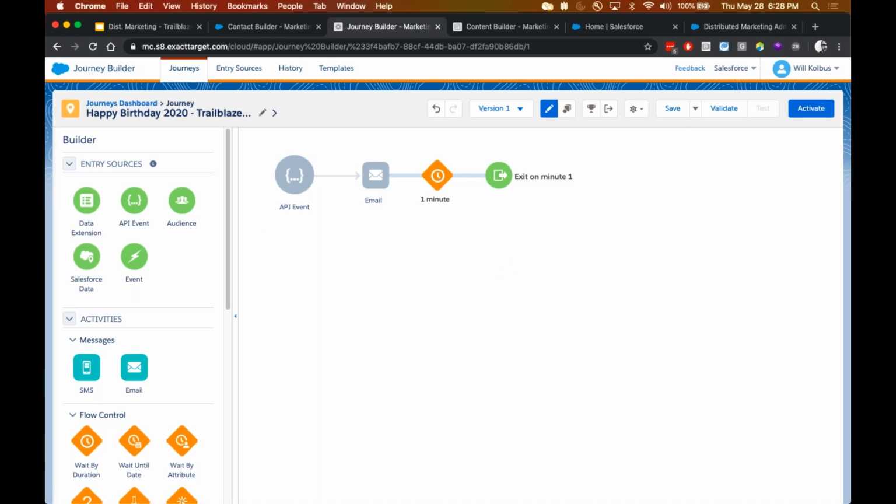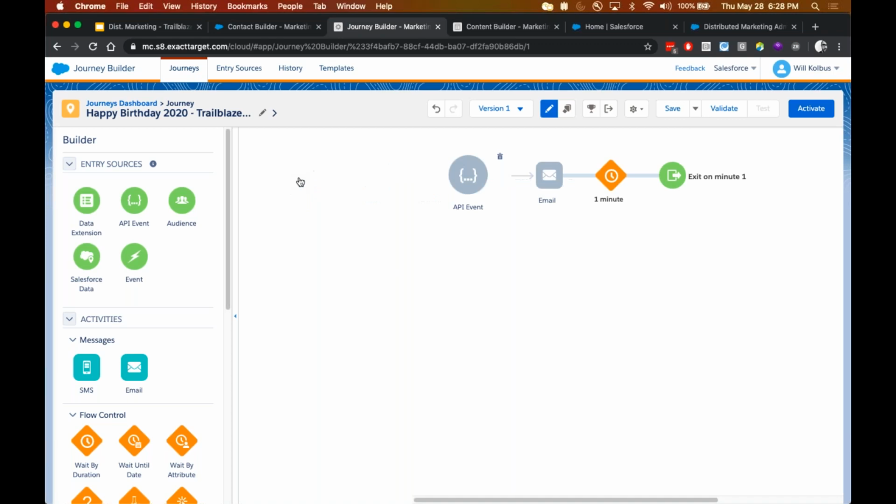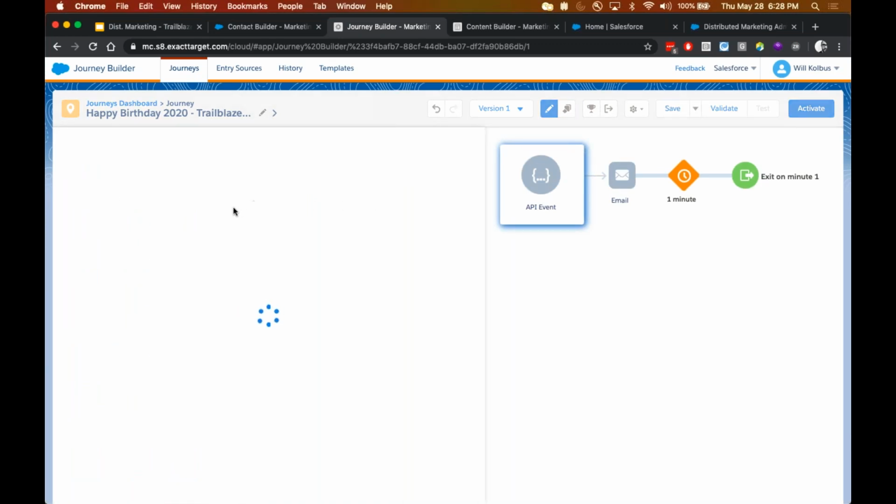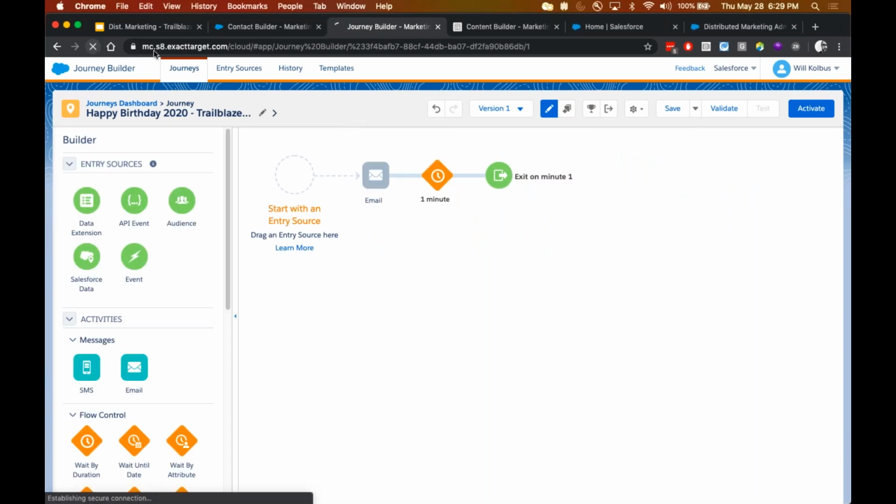So let's go ahead and get this created. We have an API entry or API events here. We're going to go ahead and tie it to that data extension that we just built. And we're going to hope that I remember what I called it and that this decides to load. And then after we choose the API event, we're going to make sure we've got the right entry definition and then create the email. I'm just going to go ahead and do a good old read.